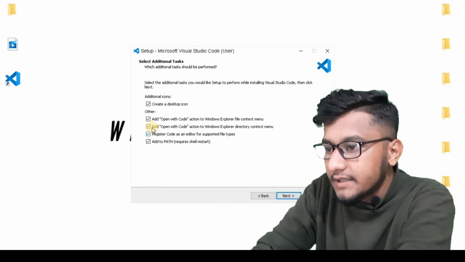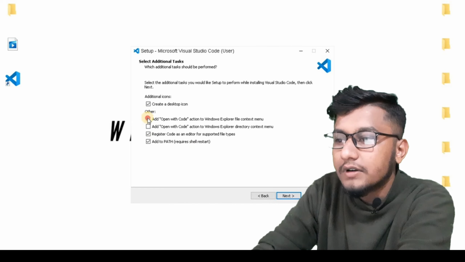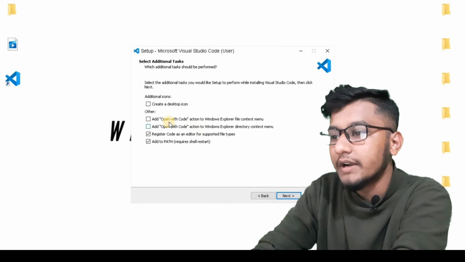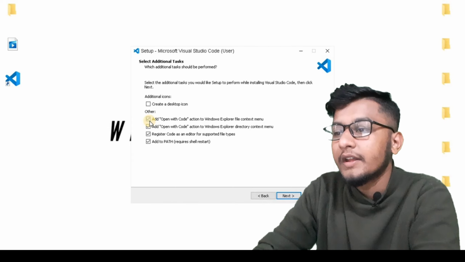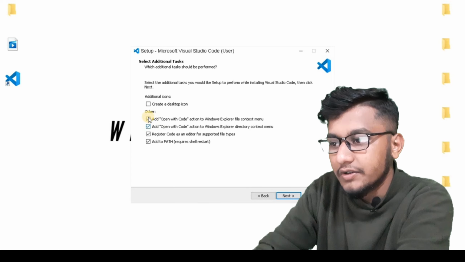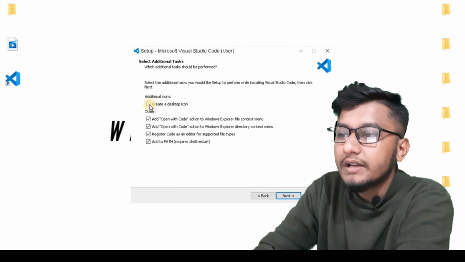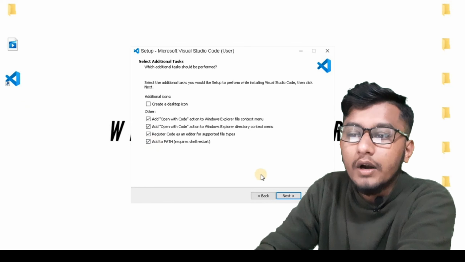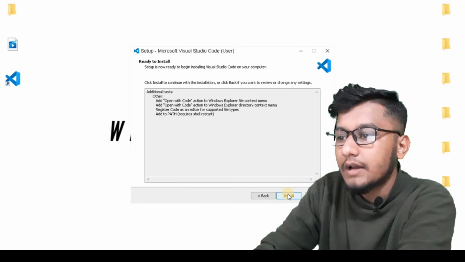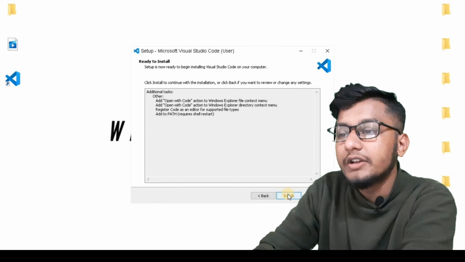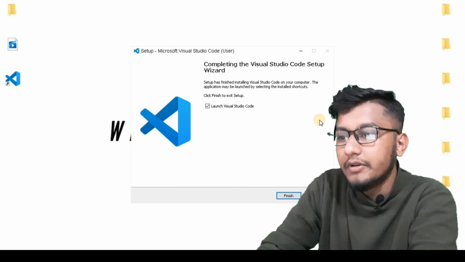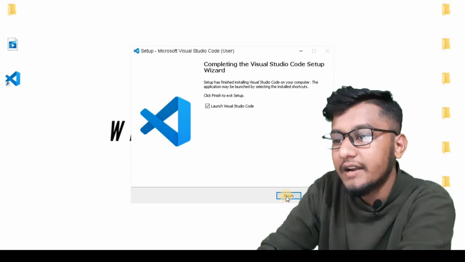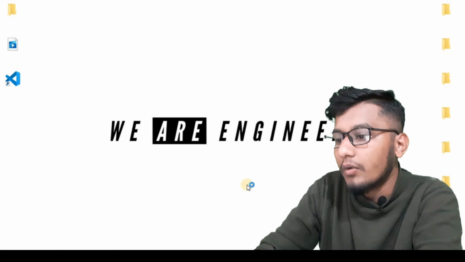Now you can see here more options. I think in your default condition, this will be in your condition, right? You just have to click these two buttons because this will help in the future when you program. You can directly open from the folder. So you just make sure you hit these two options, and you can create an icon on the desktop like this if you want. So for me, I have already, so I'll just click next. So just click install, and your installing process has been started. It will take just a while according to your PC. Now here you can see the installing process has finished, and you can open this application now.